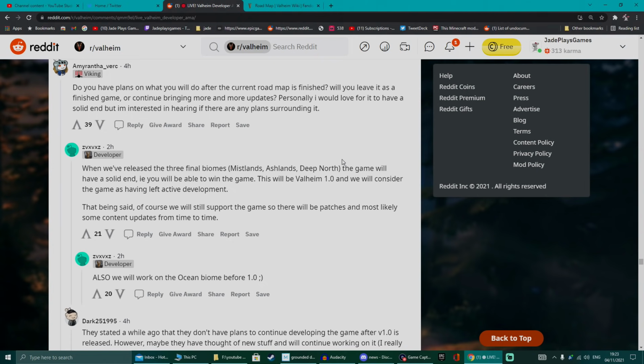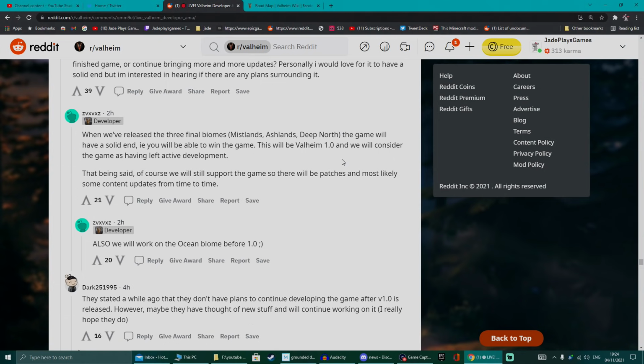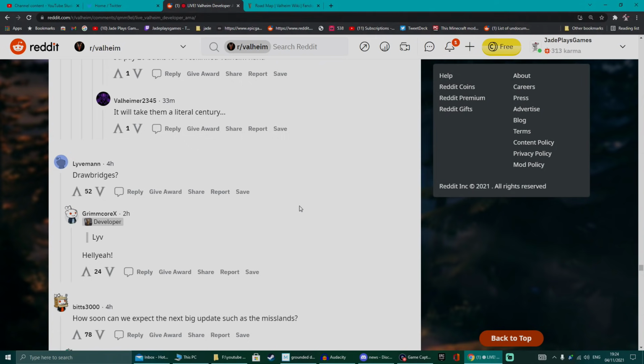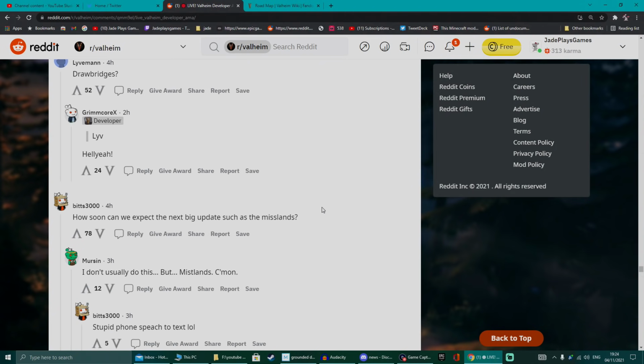That being said, of course, we will still support the game, so there will still be patches and most likely some content updates from time to time. They've also said they will also work on the ocean biome before 1.0. Someone's asked if drawbridges could be a thing, and Grim has said, hell yeah.